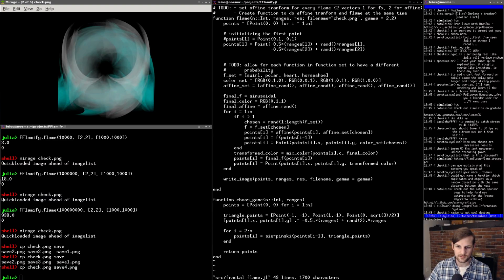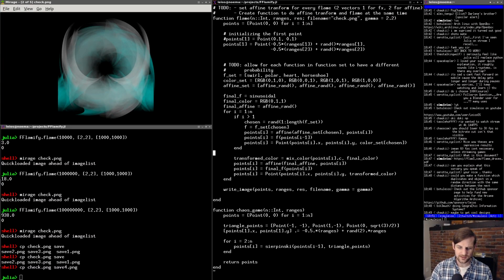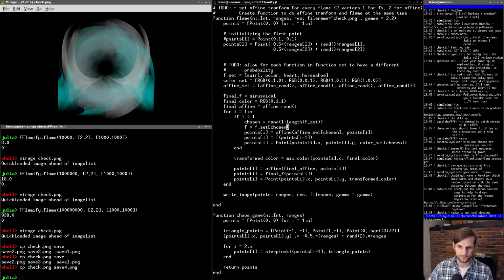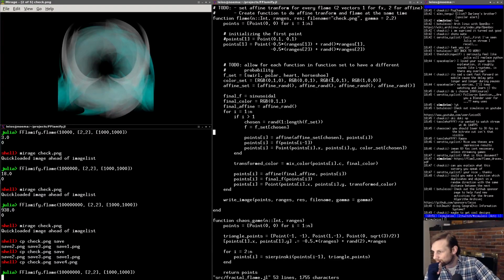And then we're going to do the same thing down there. Points of I. Okay, so then down here we have the transform color, and we're going to yank paste, and we're just going to do affine, final affine. This might look absolutely awful when it's done. I have no idea. Points of I. Okay, let me add some spacing just to make this a bit cleaner. Now let's run it one more time with a few fewer points. This will take a few seconds to run. I have no idea how long.